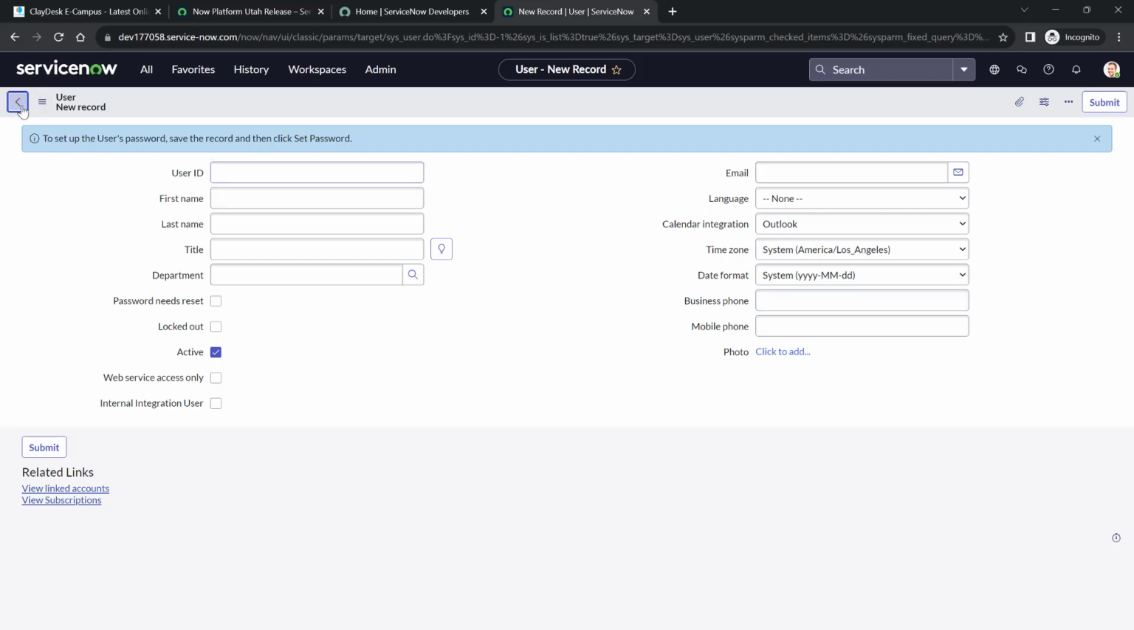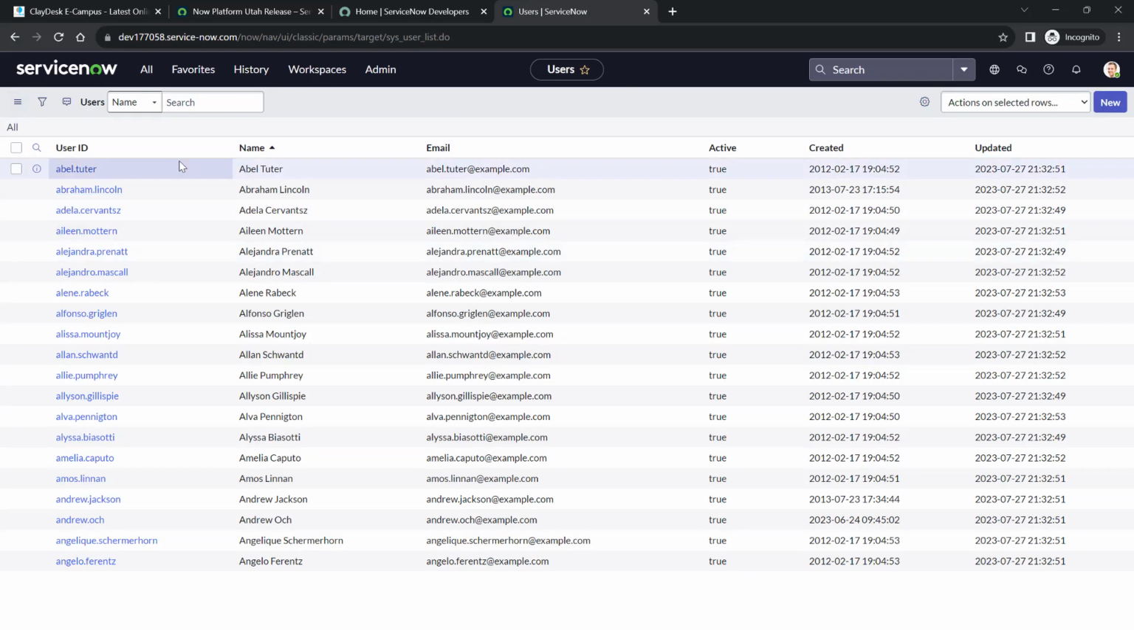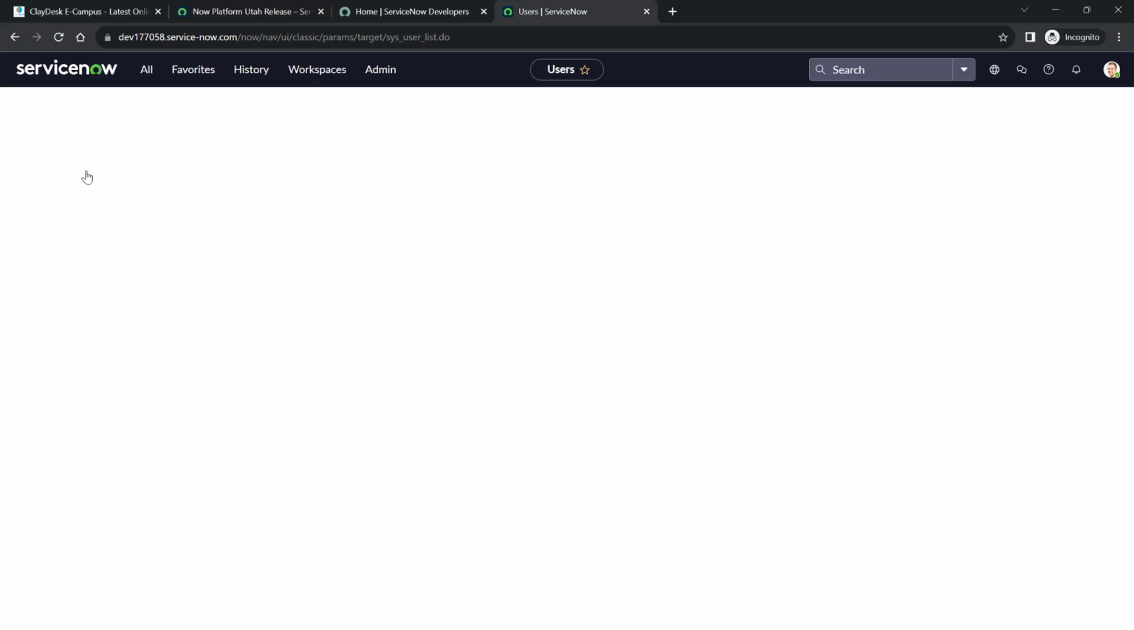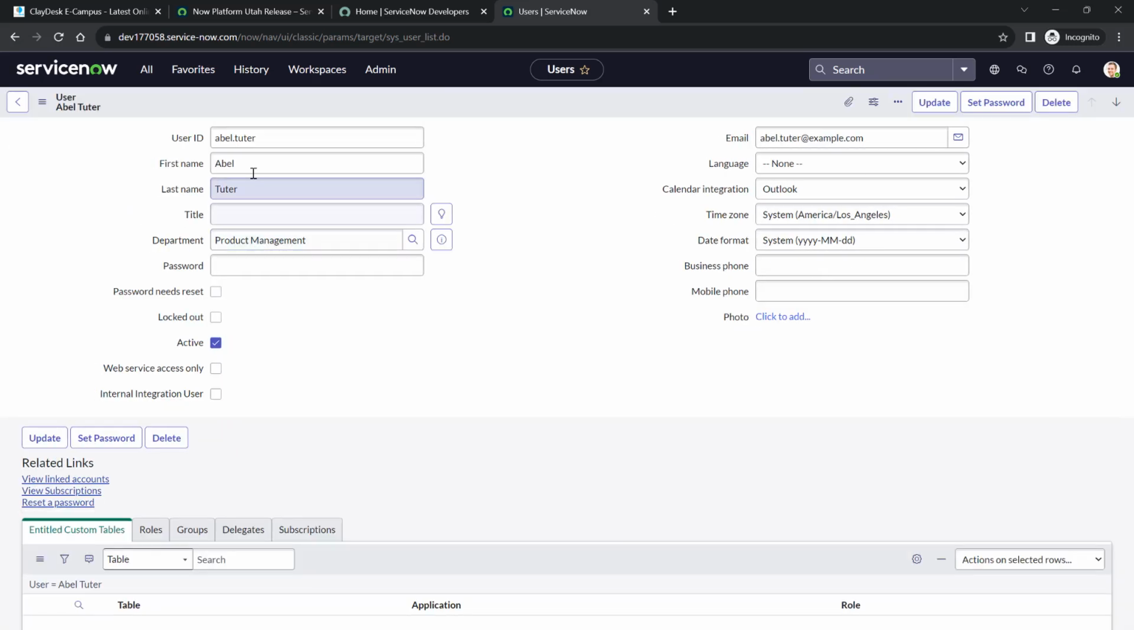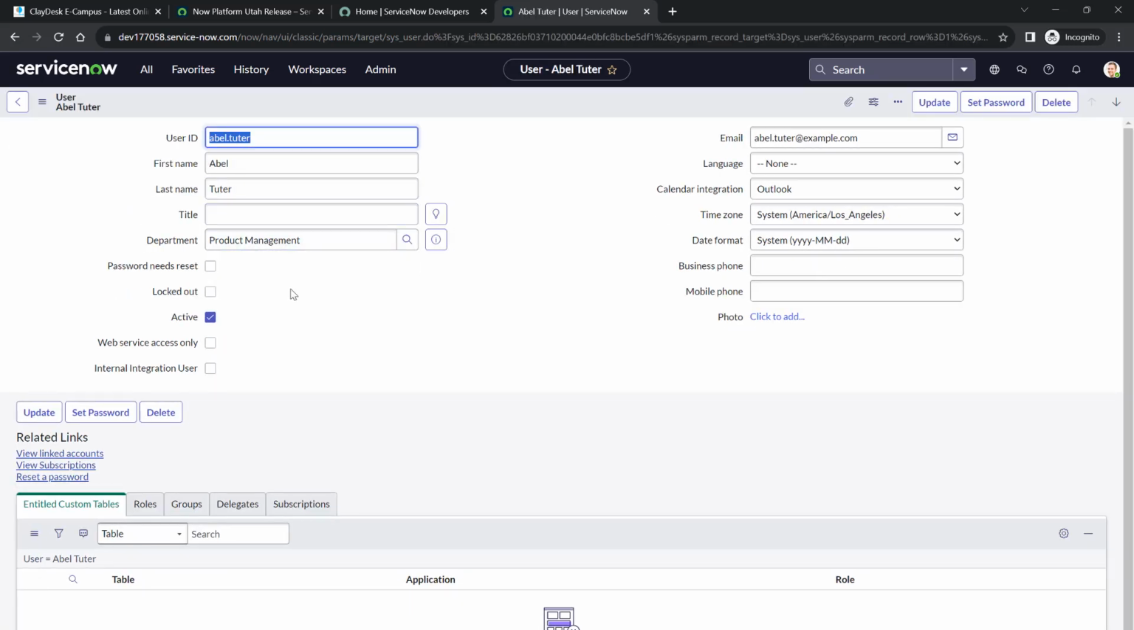So if you need to go back, you'll notice there's a back arrow, and then here are the existing users. If I were to pick any of these sample users, for example, let's click on the first one, you'll notice it has all of the details regarding this particular user. Now you can update the records here. For example, you can set a new password, or you can delete the user here as well.